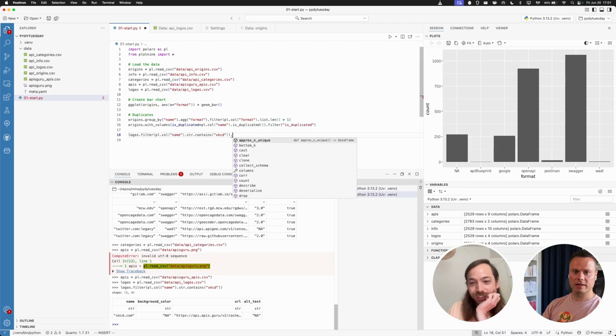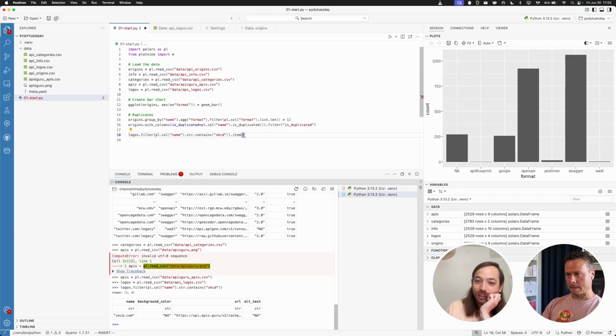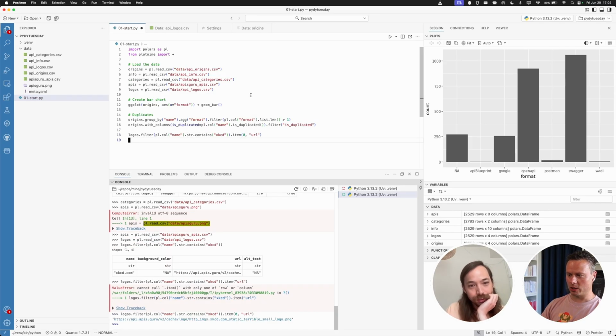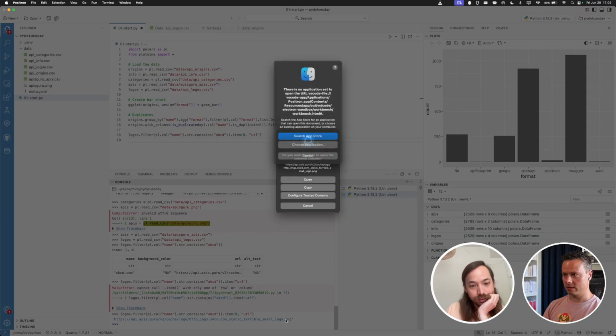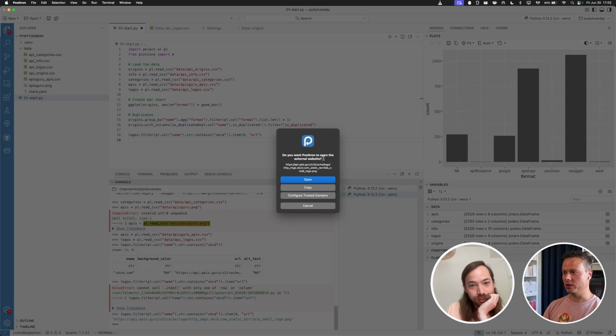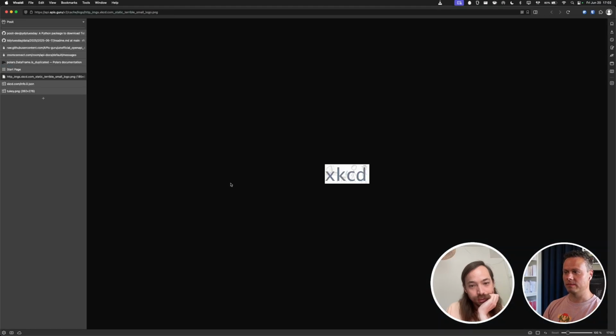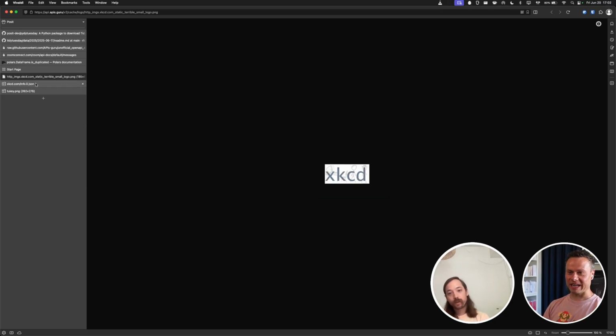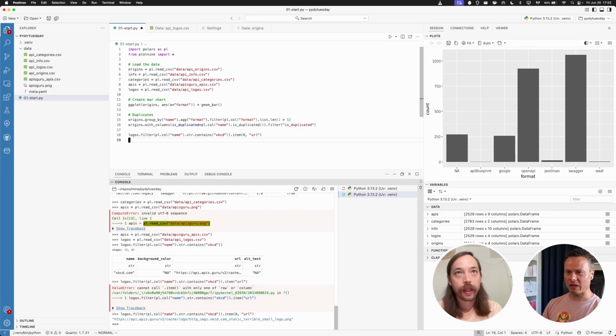There are trade-offs in this too. I wasn't expecting any other API to have the characters xkcd in them. But at least for exploring, it's nice to just see if it gives you what you were looking for. Here we go. Do you want Positron to open up the external website? Let's do it. Very cool. That's a terribly small logo. Okay, great. Now we know that the logos data frame is there, and I guess we don't really need it from now on.